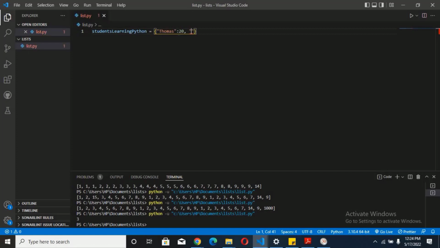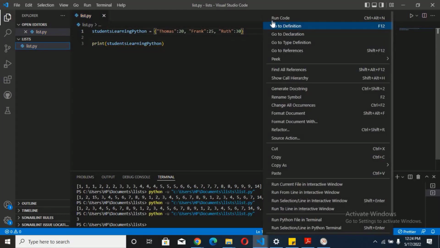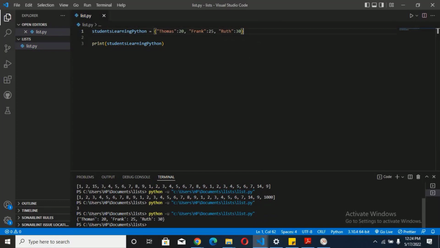Let's see, Frank, age 25. You can also see Ruth, age 30, like that. So if I want to get this dictionary, I'll just simply print students learning Python and it will return this dictionary for me. So you see this is it here. Thomas 20, Frank 25, Ruth 30. So the keys in this dictionary are Thomas, Frank, and Ruth. So this is how you create a dictionary in Python.